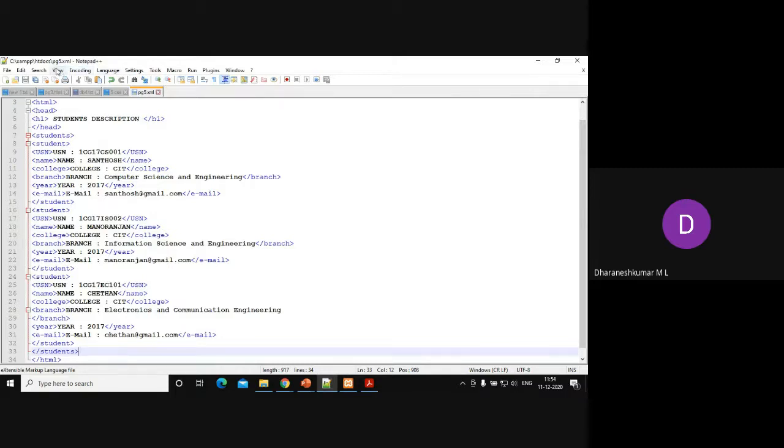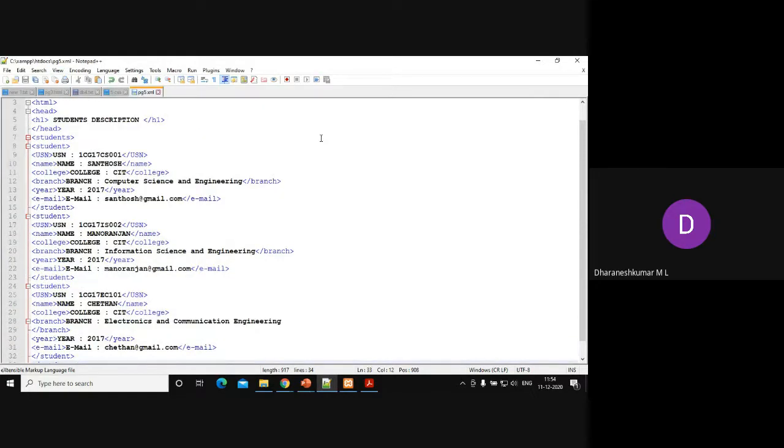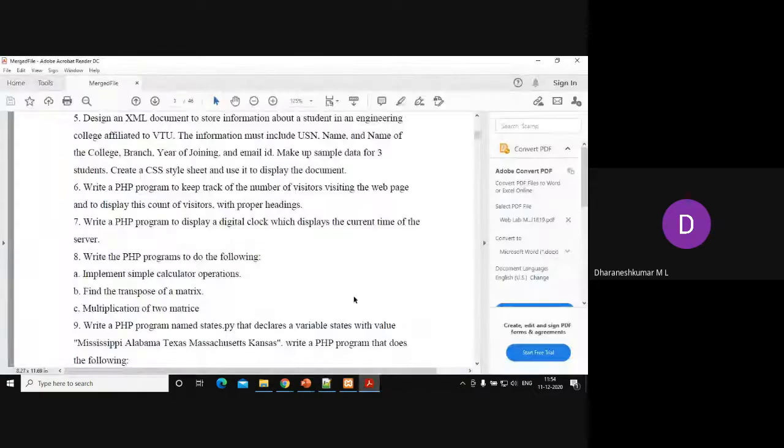This is the program. So in the problem statement, they have specified you should design an XML document to store information about a student in an engineering college affiliated to VTU. You create an XML document which contains this information: USN, name, name of the college, branch, year of joining and email ID. Then you have to make up this information for 3 students.